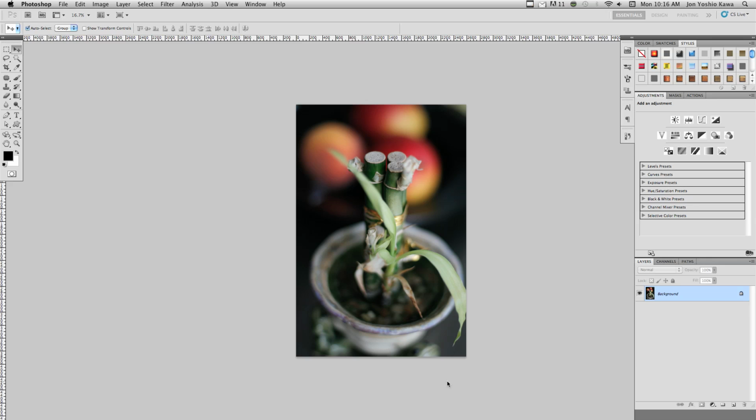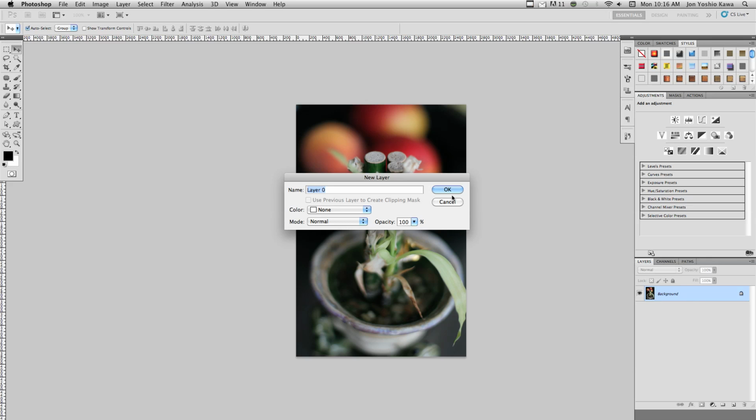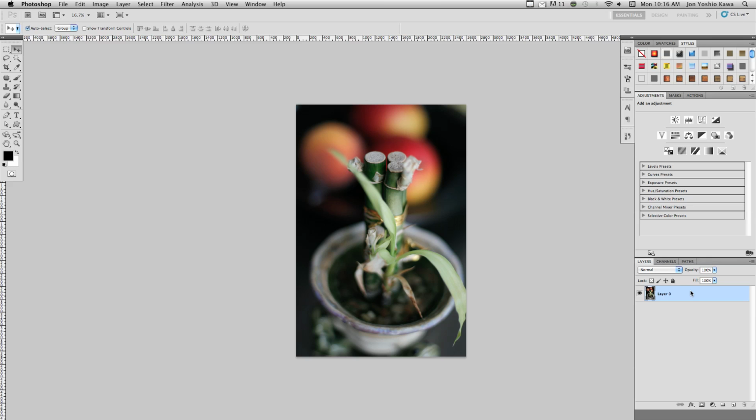Okay, every time you open up a photo in Photoshop, it always comes in as a background layer, partially editable. So we're going to double click this and make this a fully editable layer by clicking OK. You can see it changes into layer 0.